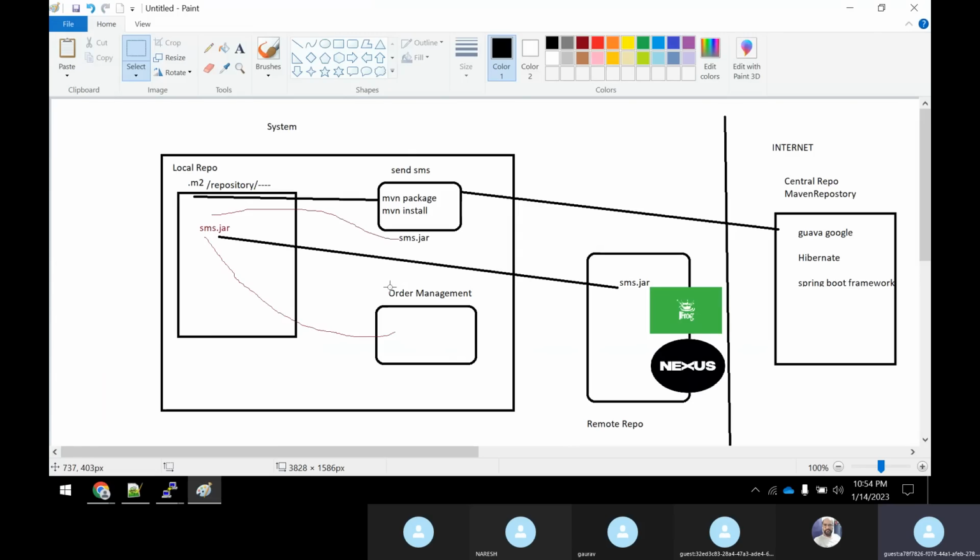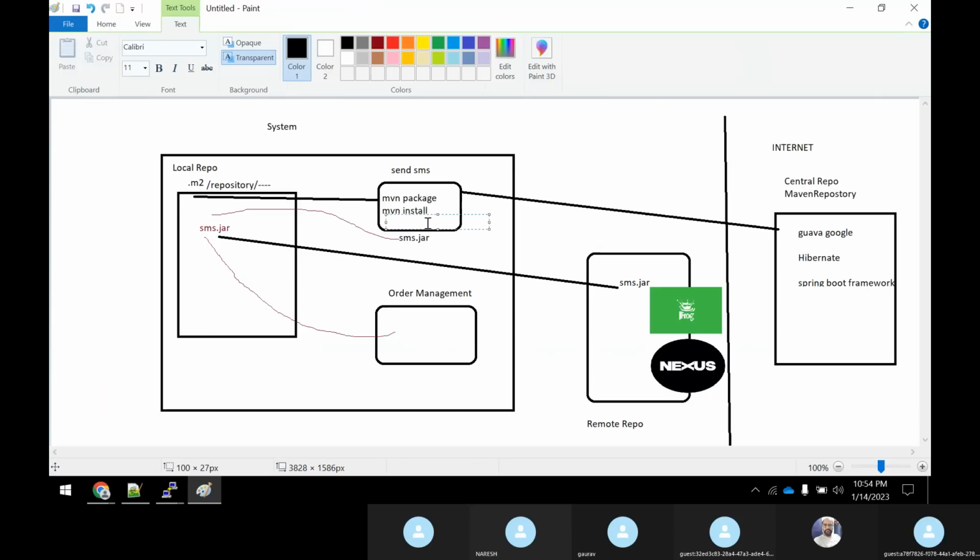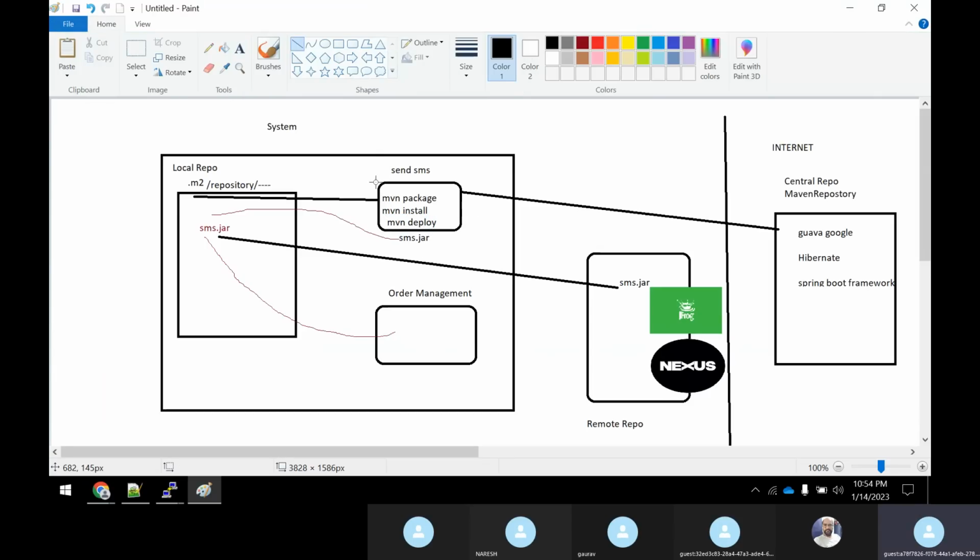Because you are working on your customized Java project, it is not open source. It's a closed project, your own internal project. Whenever you run the command mvn deploy, whatever jar file is there will be copied into this remote repository. Either it will copy it into your Nexus or your JFrog, based on what tool you are using in your organization. So mvn deploy will push that jar file into a remote repository.